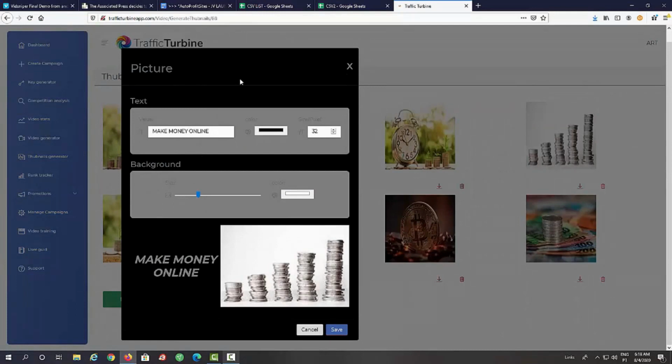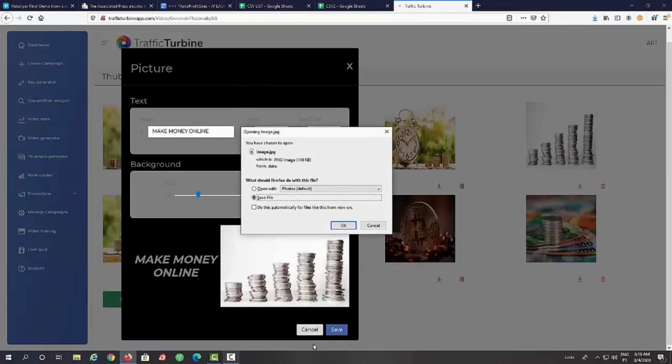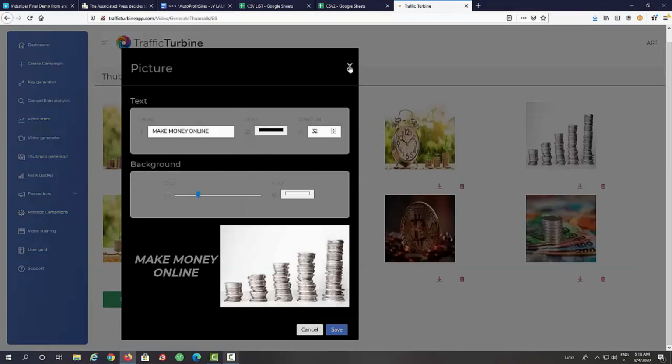And again, this is just something to make your life a little bit easier, and this is something free to use. You don't have to pay for these stock images, etc. Okay, so let me just click on save. And as you can see, we can save it on our computer right here. So let me just click on cancel and let me go to the next module.